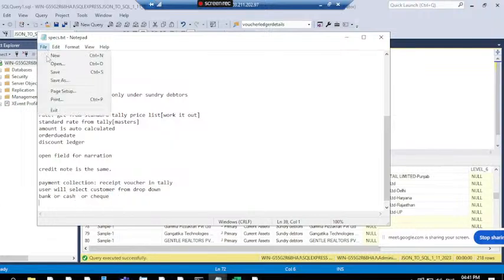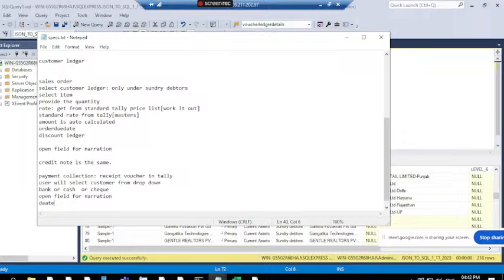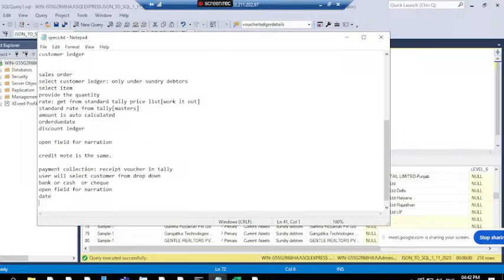And one open field for narration, like they can write the check number, bank name. These are the things. Then date. Yes, date is mandatory for all vouchers. And then the amount, for sales order, credit note. Yes, there is the amount.